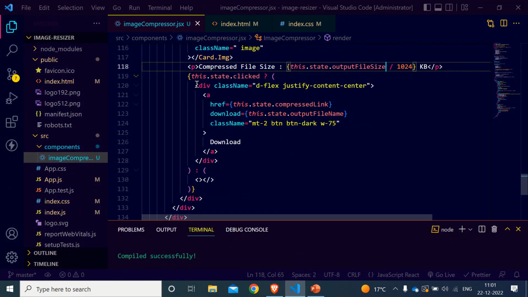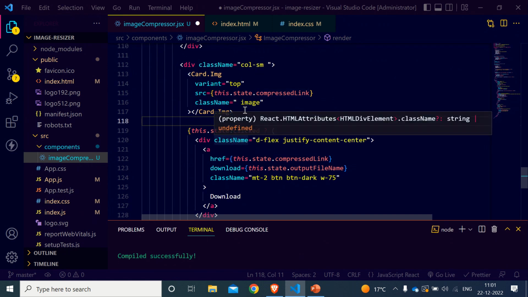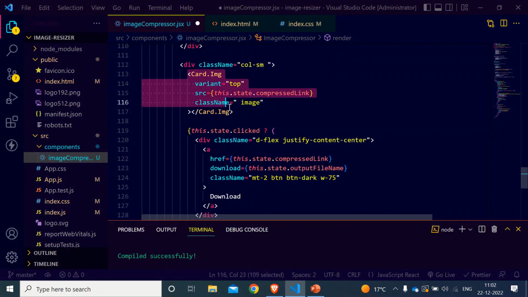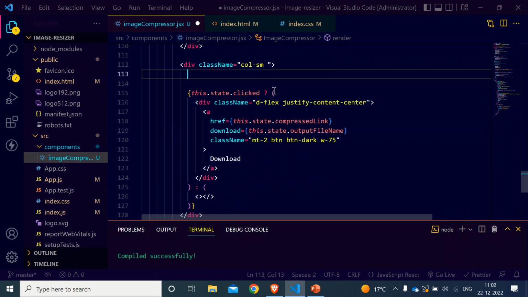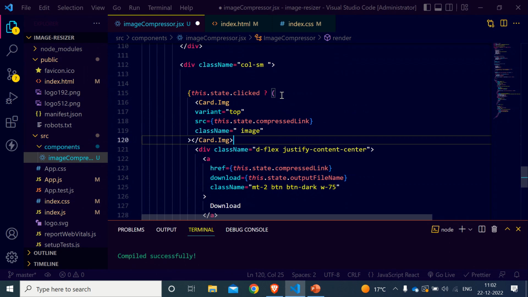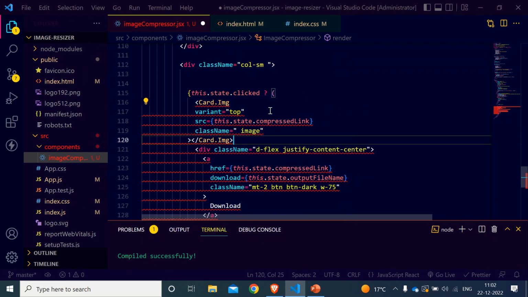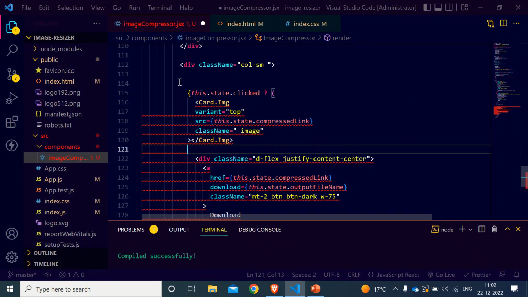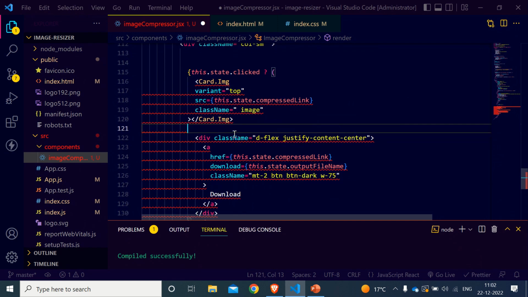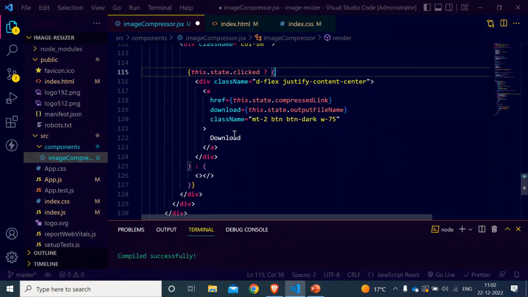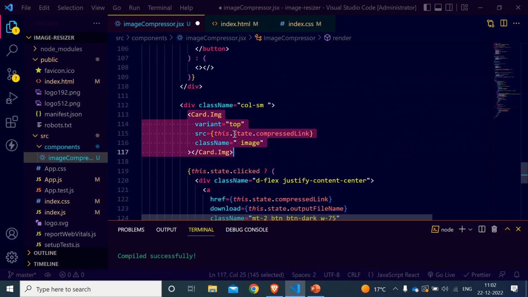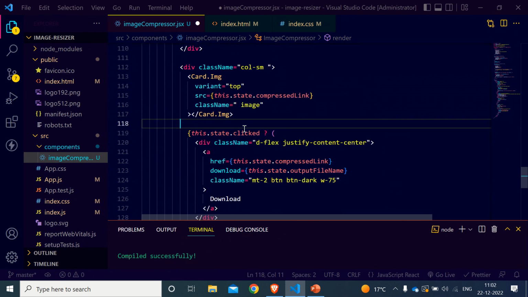So for the compressed file size, make it just conditional rendering. If the compress button is clicked, then only show this, otherwise don't show this, right? So also this should be inside it, right? All the things should be inside it only. Right, so what is the error? Is there any error here? Card image. Okay, so card image, right?